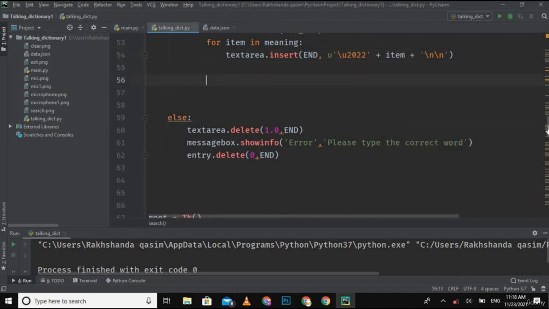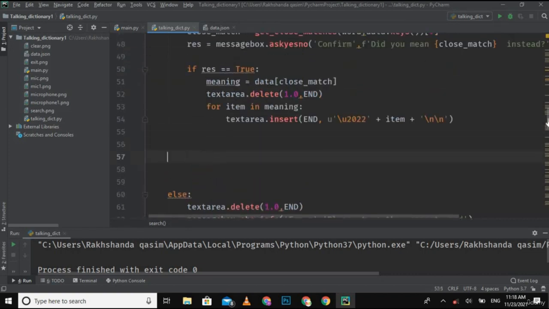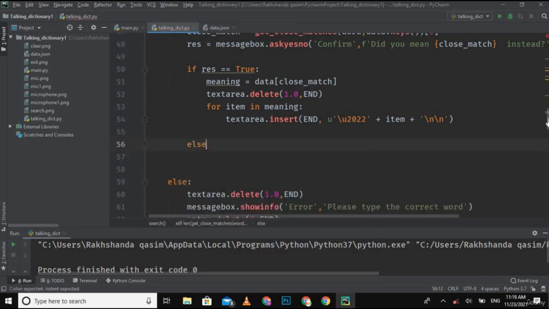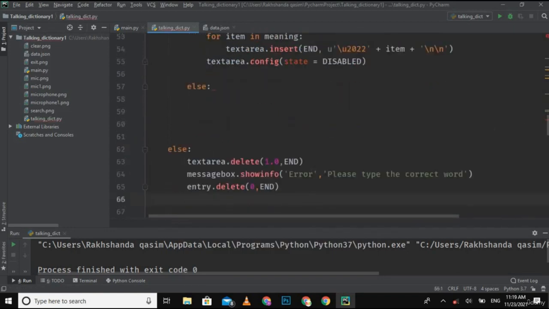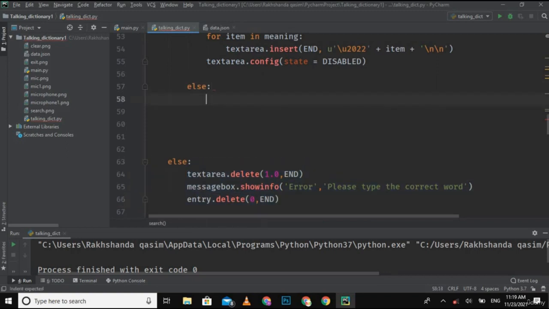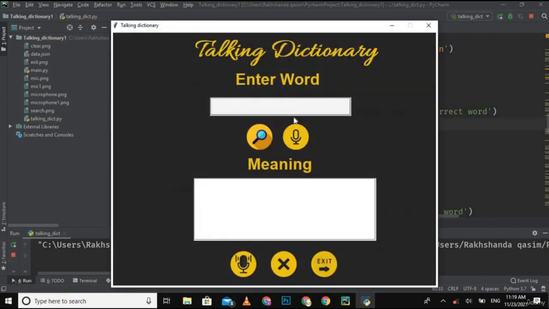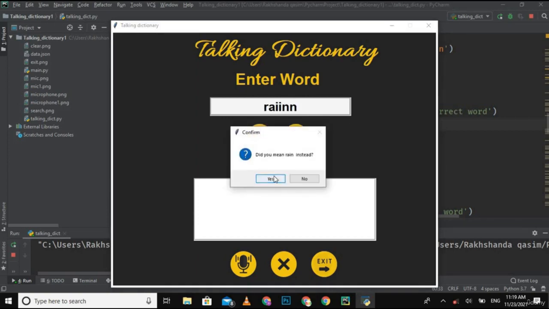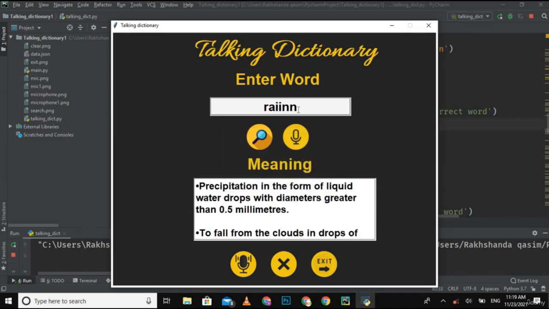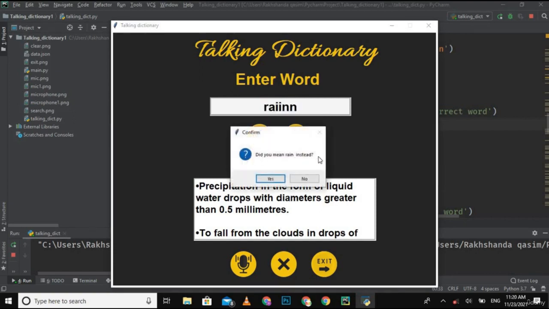So let's scroll up and go for the else condition. Else, what it should do, so just copy that thing, the same thing we want here, and that's it. So our application is now smart enough. Now type any other spellings like wrong spelling of rain. So did you mean rain instead? If I say yes, it is giving the meaning. But what if I press no, search it again, and did you mean rain instead? If I say no, so please type the correct word and press OK.